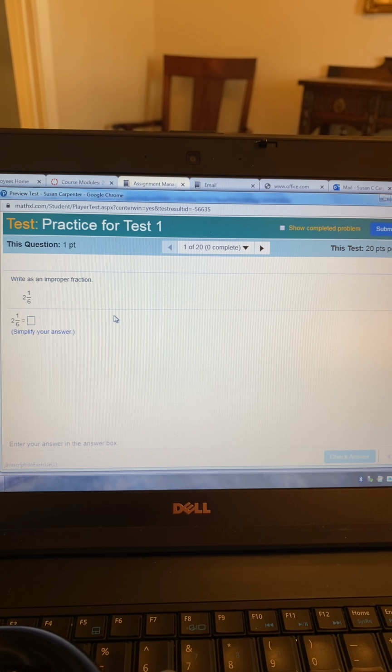Do take it more than once because I've made it to where every time you take it, you will get a different problem so you can get lots of practice. Now, when you're comfortable with a practice test, you can take your regular test.